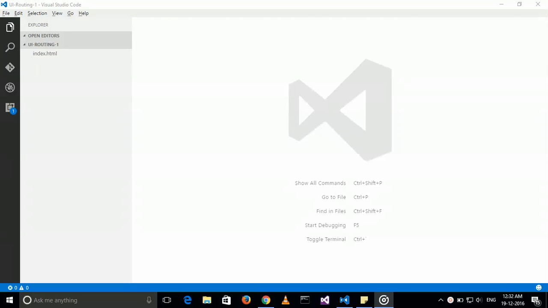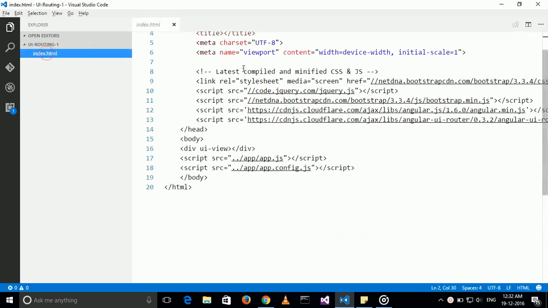Hello people, this is Nitin Singh and today we're going to learn about UI routing, also known as state-based routing. Let's add something to our HTML page.